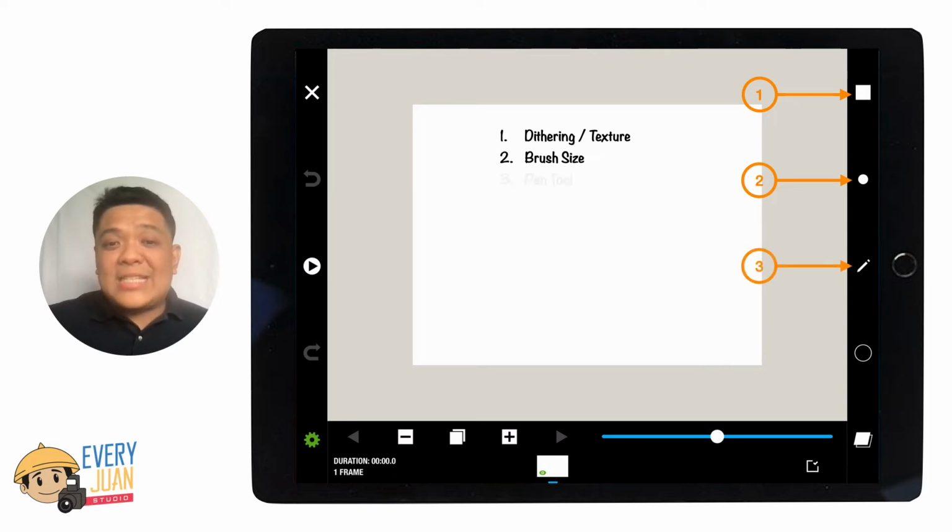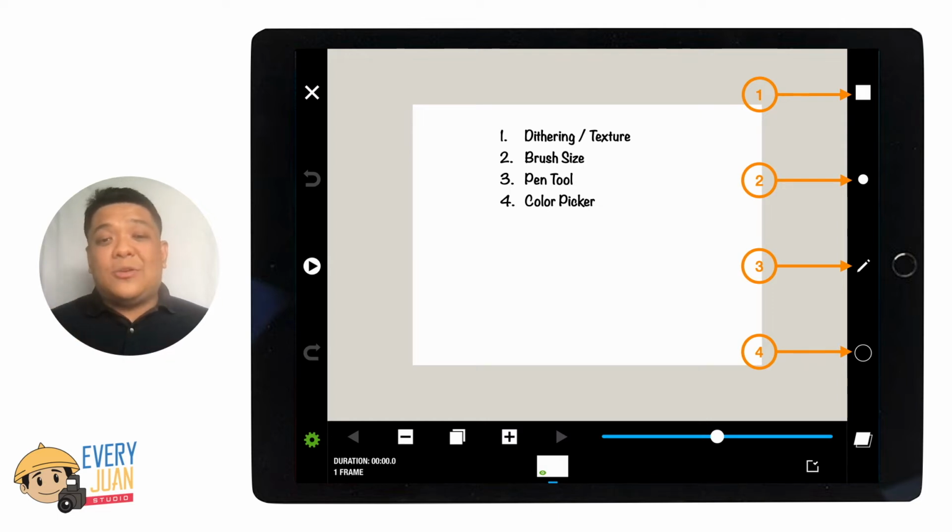Okay? Next, you have the pen tool. Actually, yung pen tool, marami po siyang laman. It has different tools like the eraser tool, the paint bucket tool, the pixel tool. So if you want to draw in pixel, but for this video, we're going to use the pen tool para mag-drawing. Okay? And of course, hindi mawawala yung color picker. The color picker is the one you use to change the colors for your drawings when you do your animation.